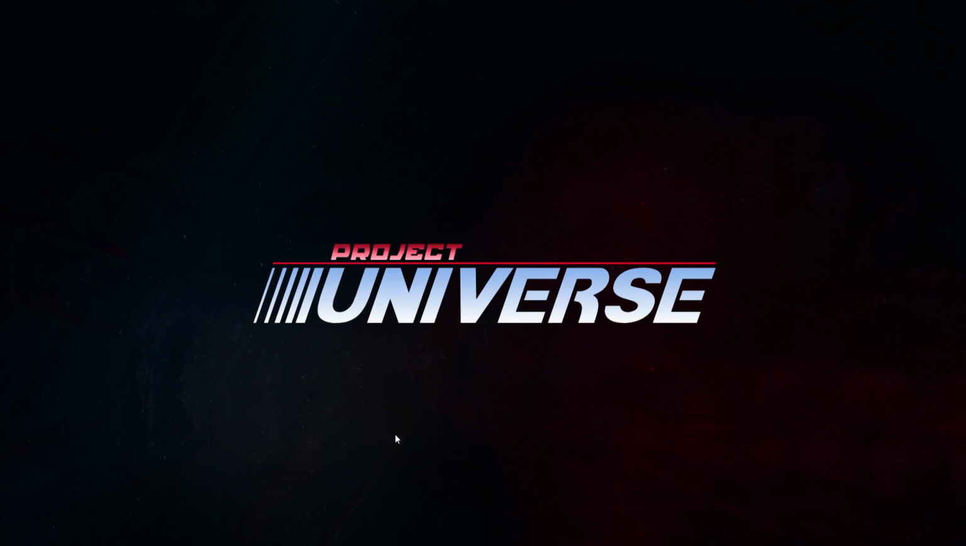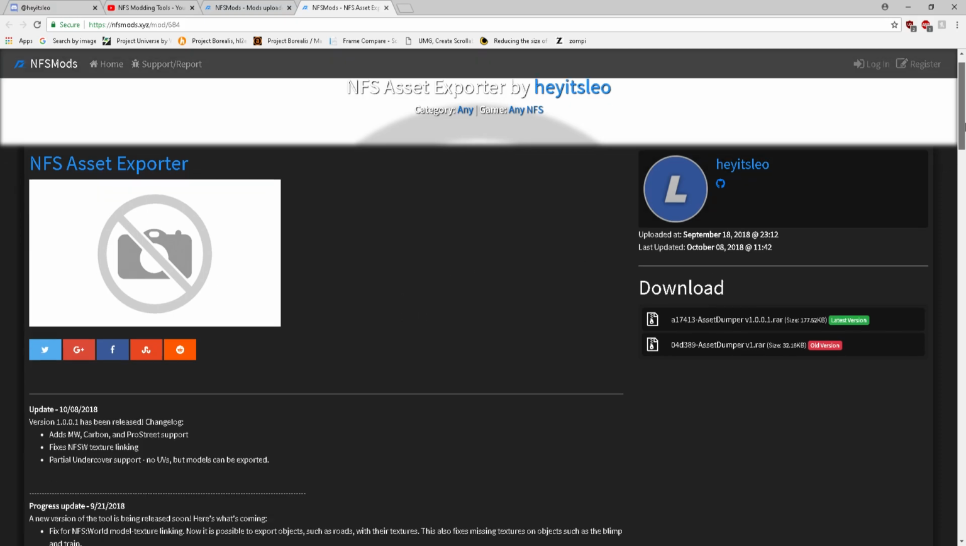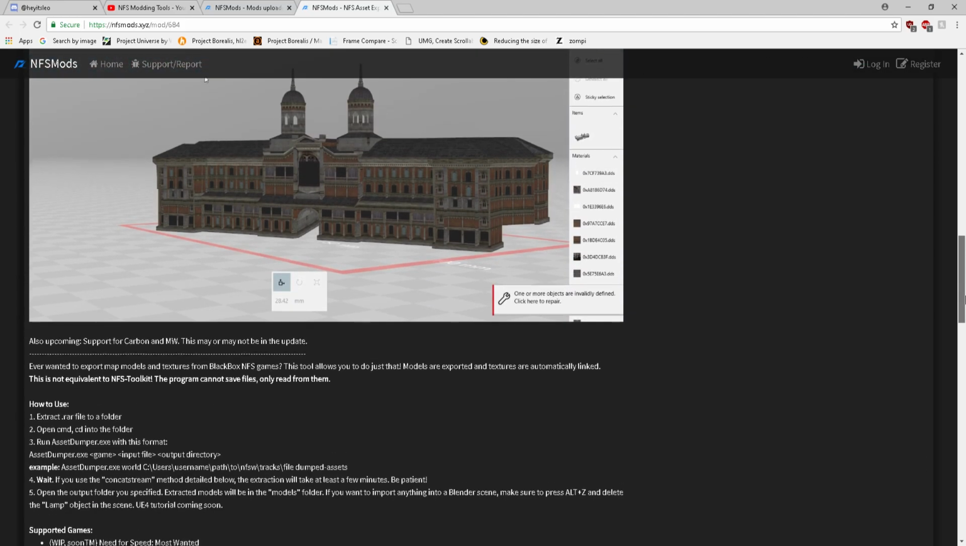So let's get started. First off, we're going to want to find out how to extract the files into something that we can get into Blender. So I'll have a link in the description to Leo's tool here, the Need for Speed Asset Exporter. Download the one in the description and we'll get started from there.